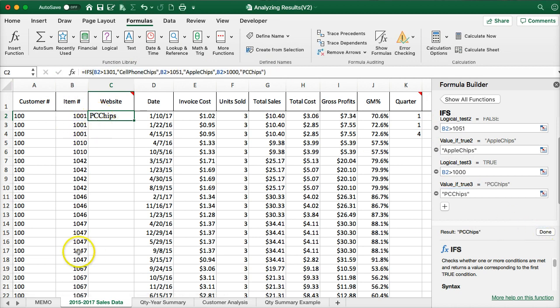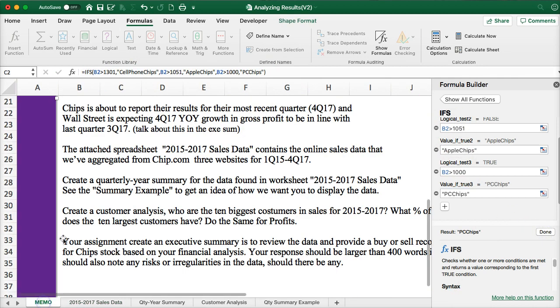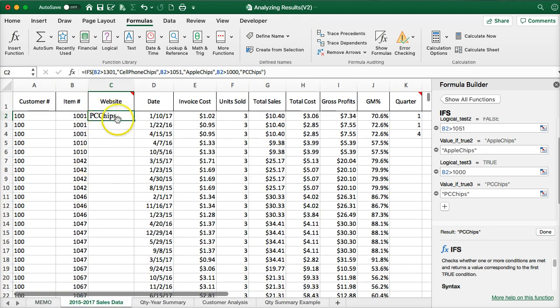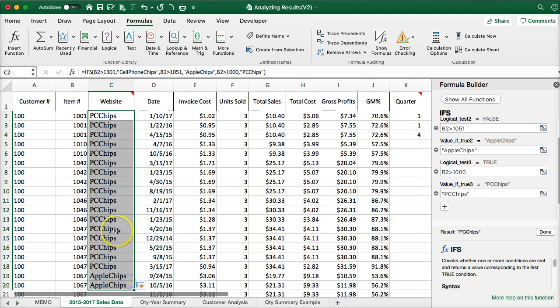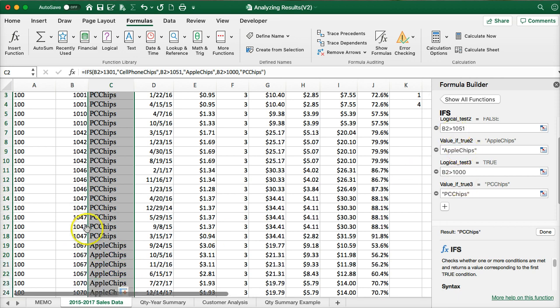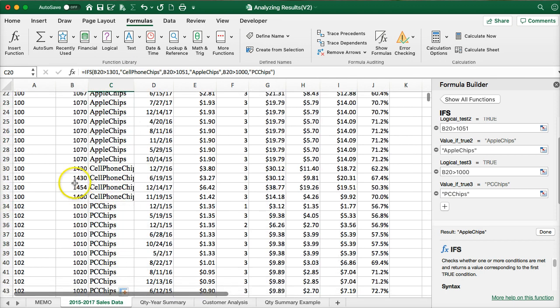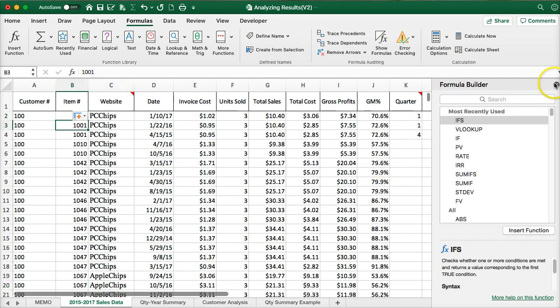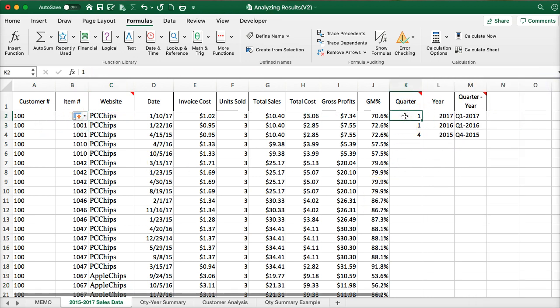Okay, and where did I get these ranges from? Of course, it's from the memo. In the memo, they give you the item breakdown, and that's what I used to create this if statement. And when you pull this down, you'll see that it's going to change, and you can double check if it's actually working. Here we can see that once it goes Apple chips, cell phone chips, yes, it's working. So this is a quick way to get the website associated with the item number. Okay, let's move over to quarter. So how are we going to get these quarters?